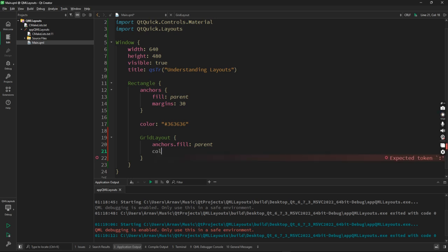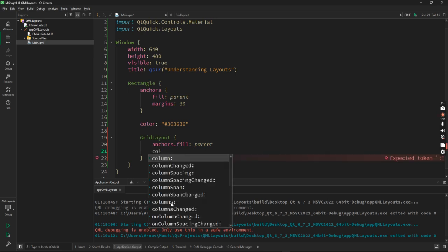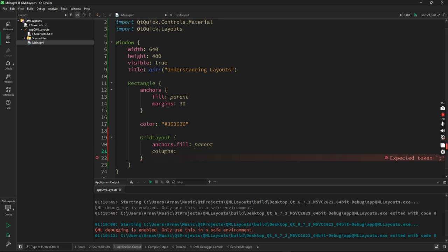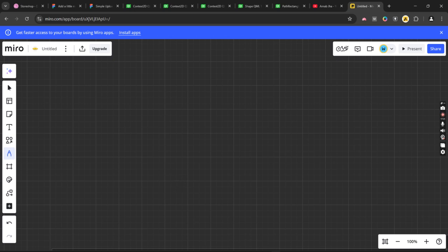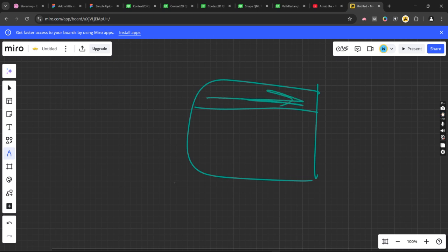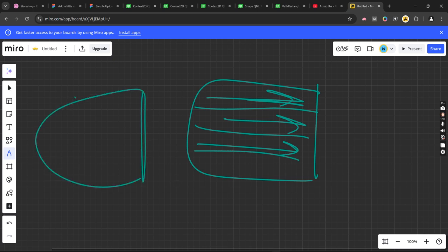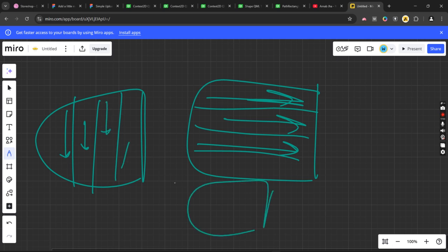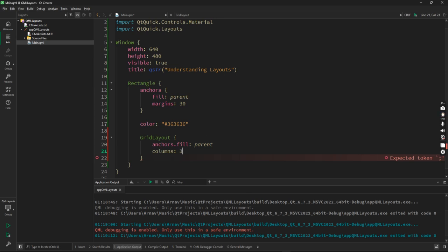Anyway, there is something called columns. These are the number of columns you want. Let me clarify what rows and columns are. This is a row, this is a row, this is a row, and this is a column, this is a column, this is a column. So let's say in a grid you want 3 items in a row. For that you need 3 columns, right? So the columns will be 3.